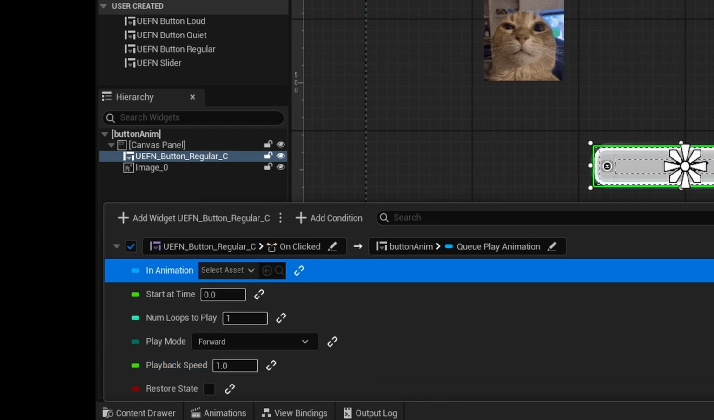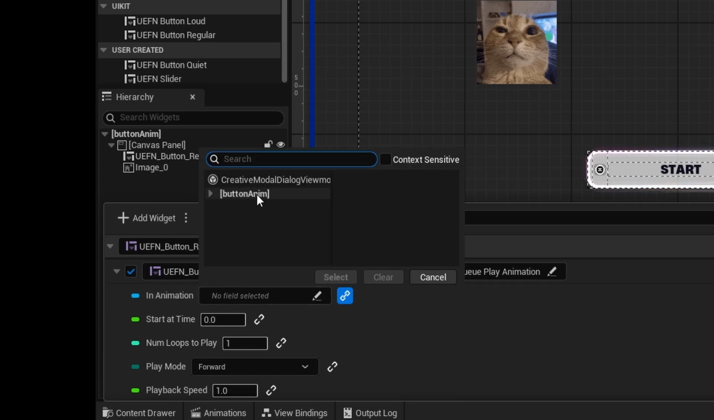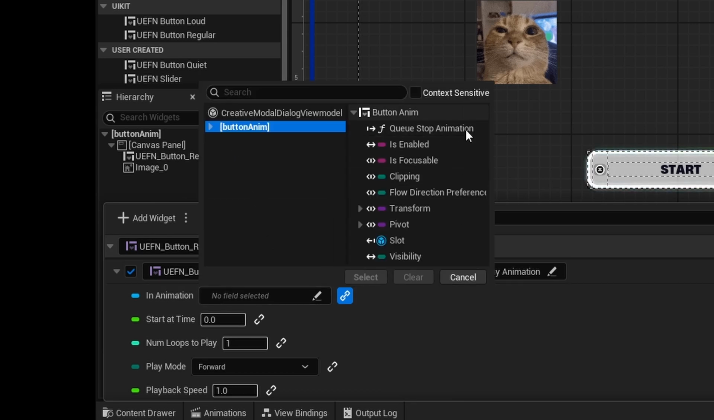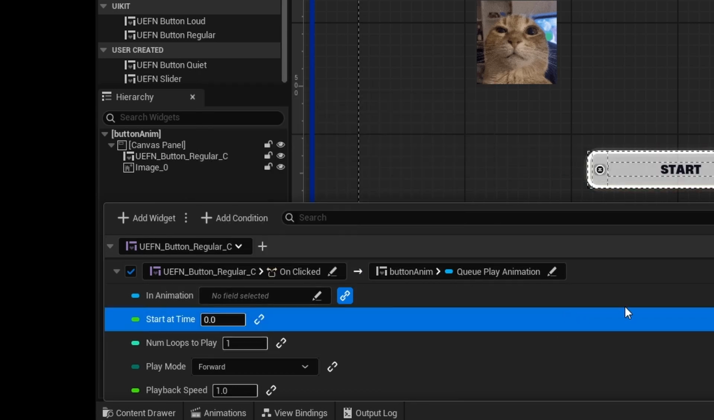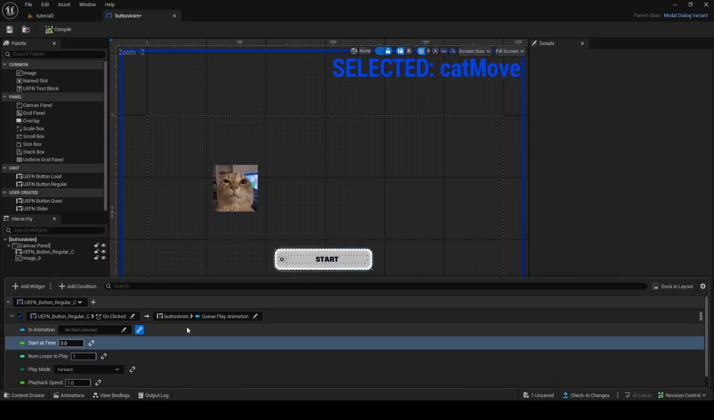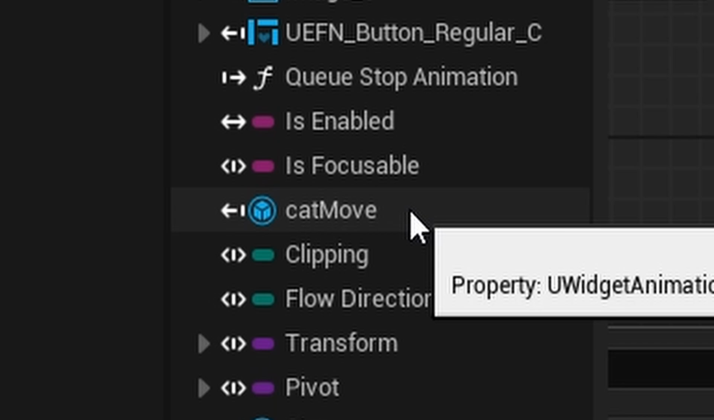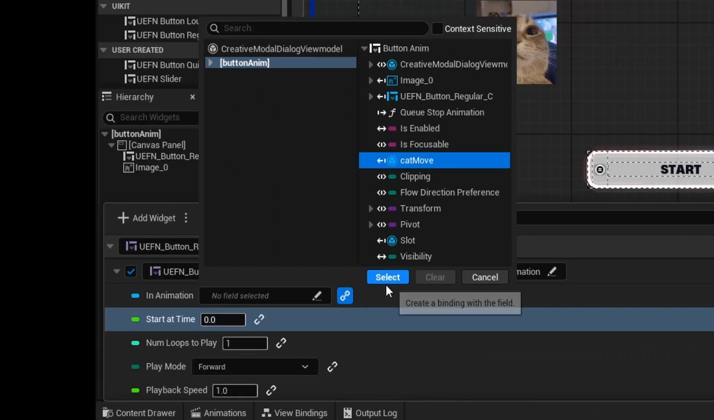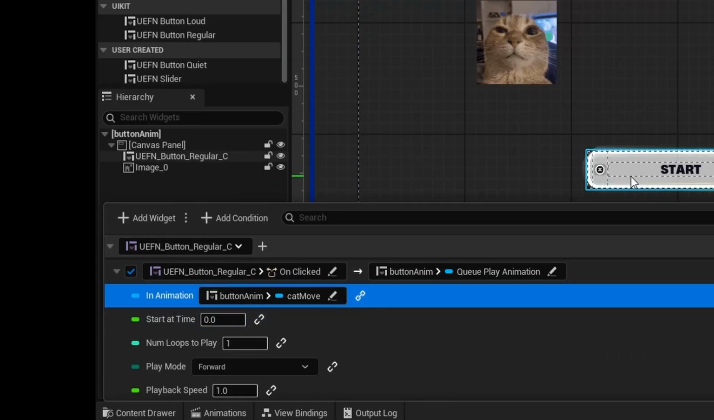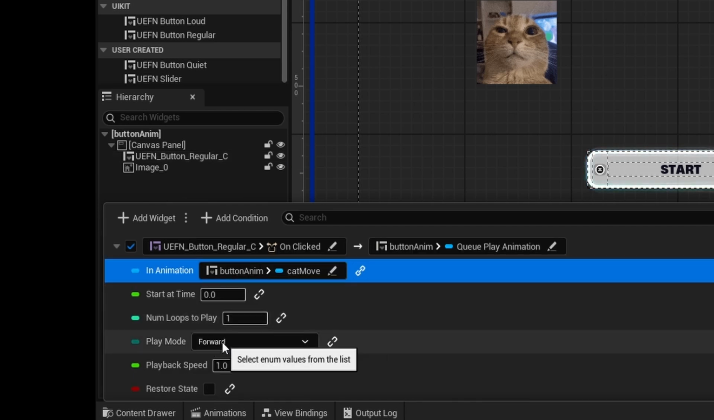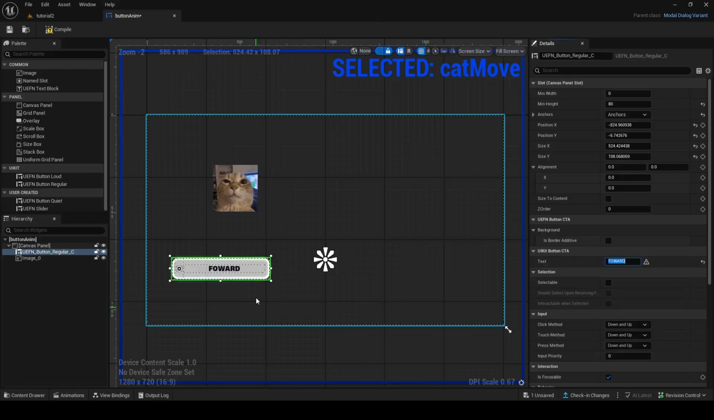Now you're going to notice we're actually not done yet. We also have an in animation up here, and when you go into in animation, you're going to want to go into button animation, but you're going to see that you can't find your animation. If this is the case, you want to compile, and go back into View Bindings, go into animation, button animation, and when you look at that, there it is, cat move, which is our animation we made earlier. So we're going to select it, and now we have our cat move animation on when you click this button, which is pretty cool. Now what I might do is make 3 buttons for each play mode.